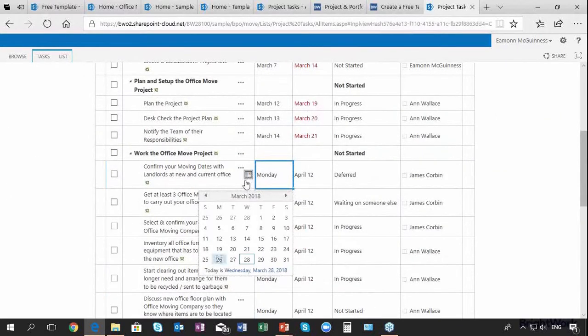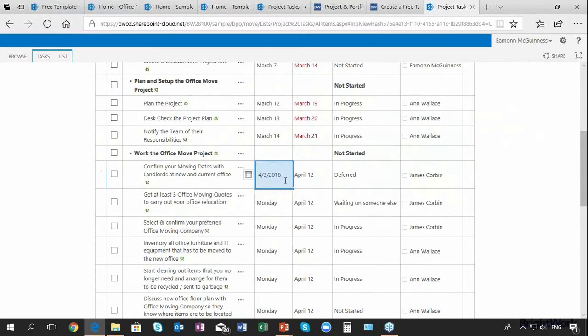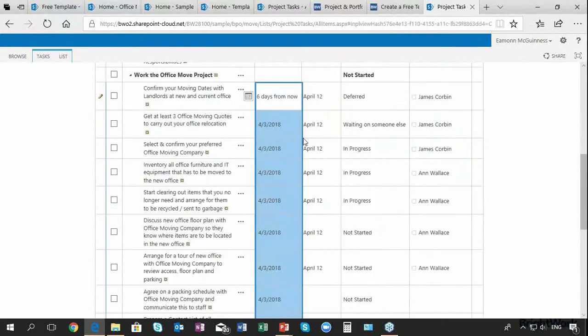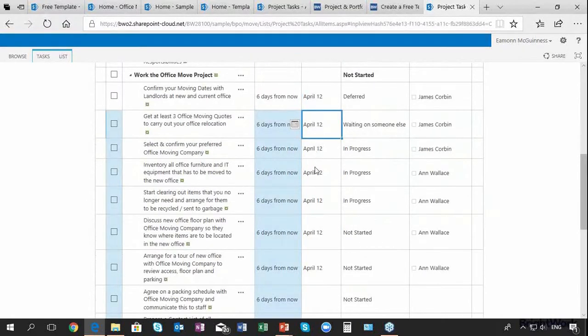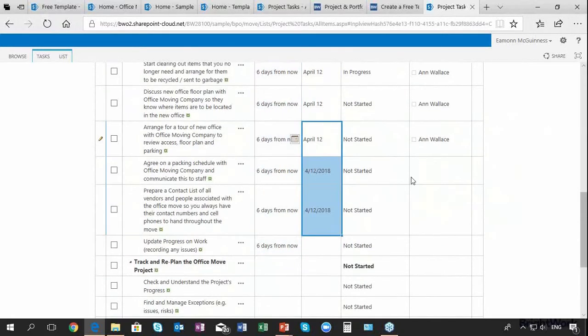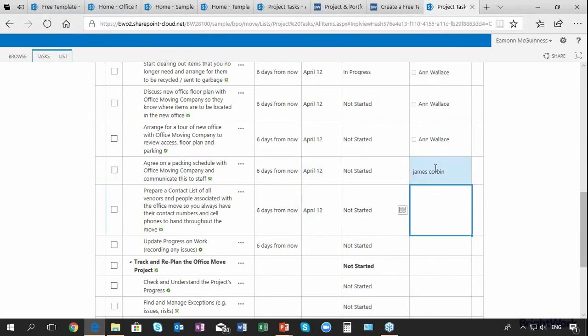Well, let's do some planning here. Let's say that these tasks work on the office project move. Let's say the first one is going to start on, let's say it's Tuesday, April 3rd, right? 6 days from now, and I'm going to drag that down and say for all of those tasks, and let's say they finish on April 12th, all of those tasks, and I can say, yeah, I think that one will finish on April 12th. This one here, we're going to assign this to James Corbin. We're going to assign this one to Anne Wallace. And in fact, we think we'll drag that one down for Anne as well.